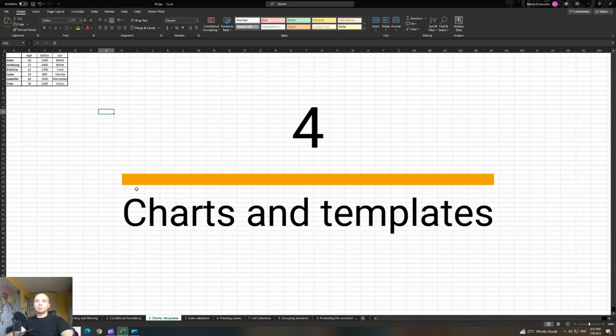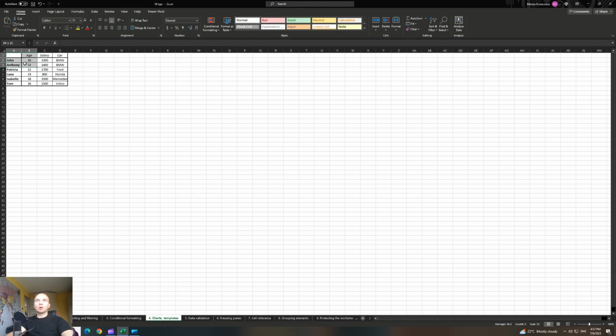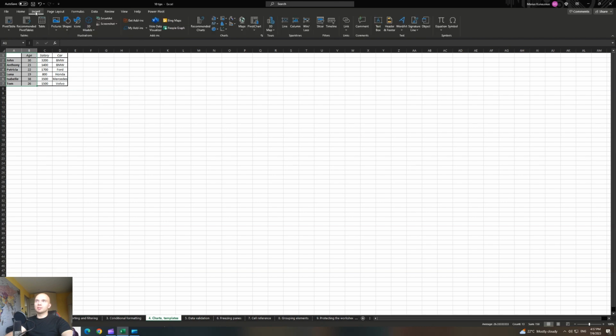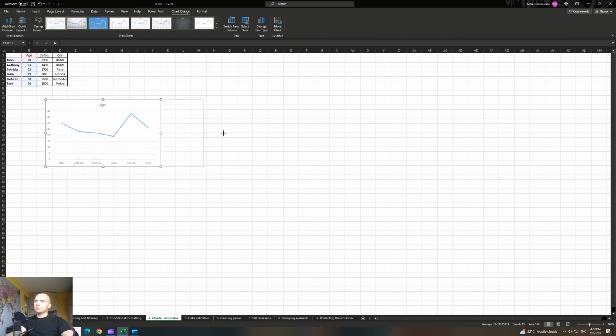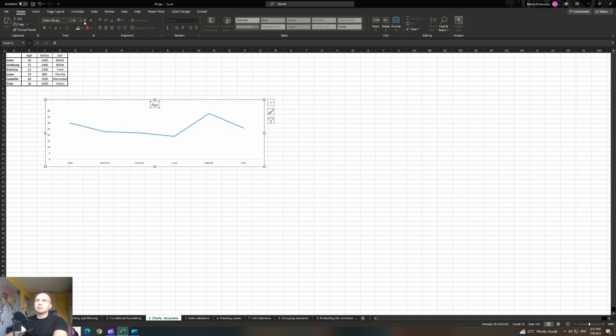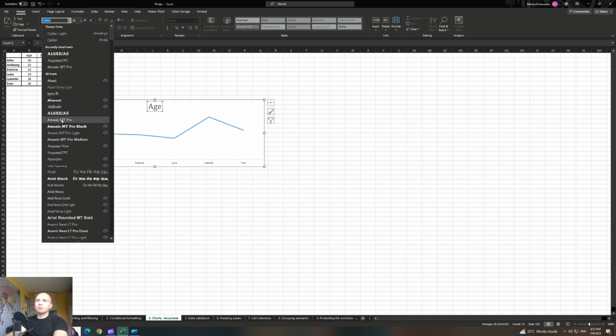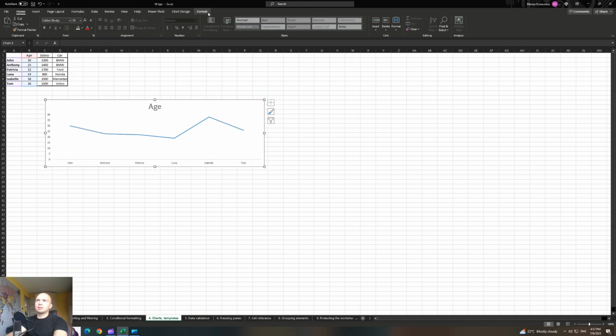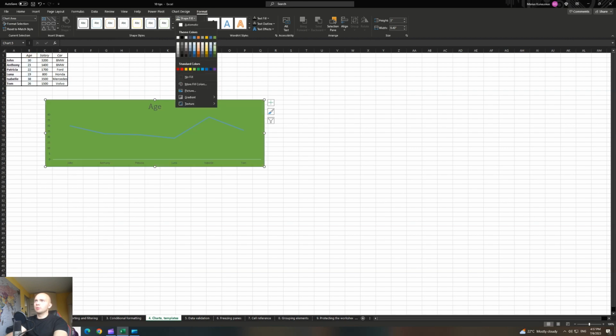For our next tip, we're going to be working with charts and their templates. I'm sure most of you know how to create basic Excel charts. So we just select the data that we want, we click Insert, and then we select, for example, the 2D line chart. Now let's say we want to make a custom style for our chart. We delete the grid lines, we increase the size of the name, we change the font type, and let's say, for example, we want to fill the whole thing in light green.